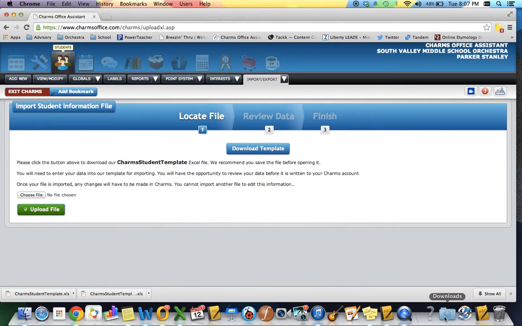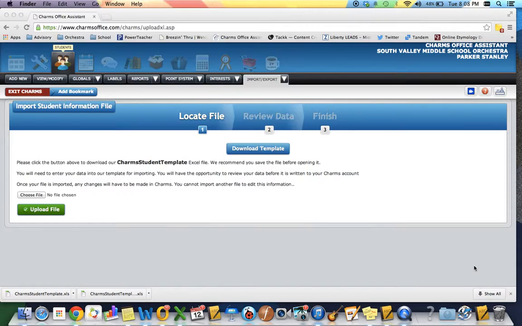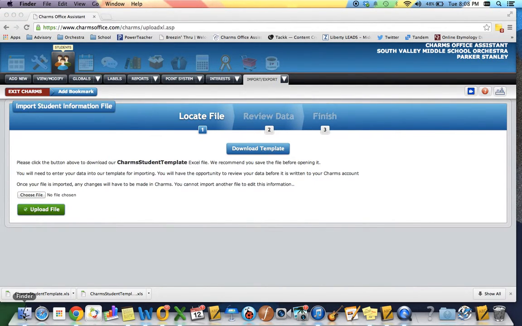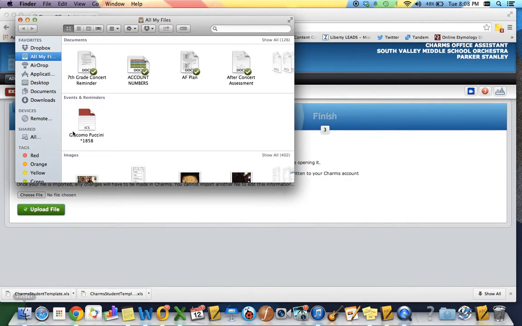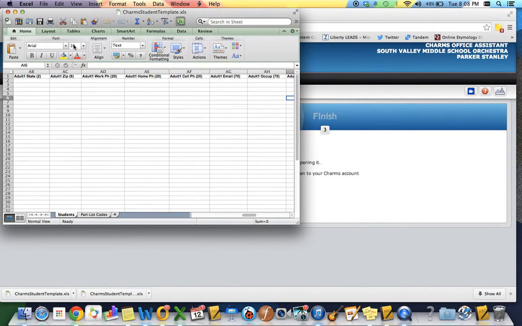In most laptops, it has the little folder down here for your downloads. On the bottom right hand side, you just click that and it's the students one right there. If you don't have your downloads folder down here, you will click on the smiley face guy called Finder on the far left of every Mac, and it's a section here under your favorites. It's just called Downloads, and it's always organized by the most recent download. So you're just going to then open up that Charms template.